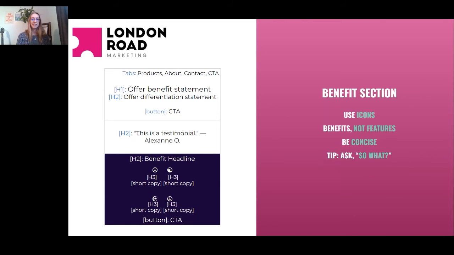Now for the benefit section, I do recommend using icons, just a bit of a design thing, but it helps people interpret the information. It just helps with readability for sure. But I would add in a header for each icon for sure. And then maybe one sentence of short copy if you need it. Not always, but again, be precise. And this is for benefits, not features.